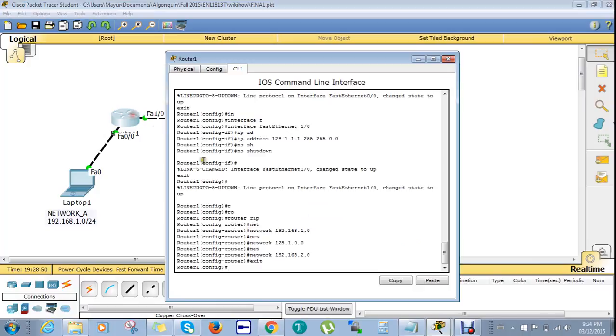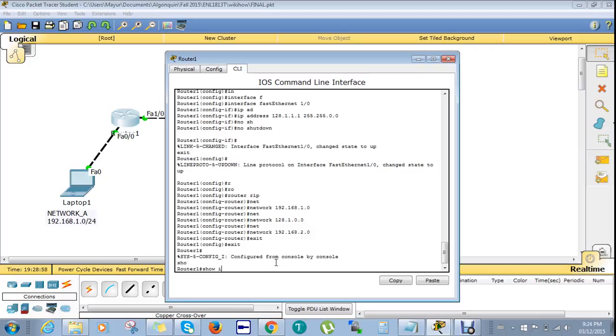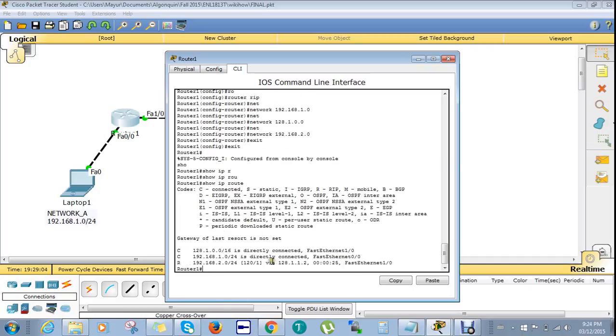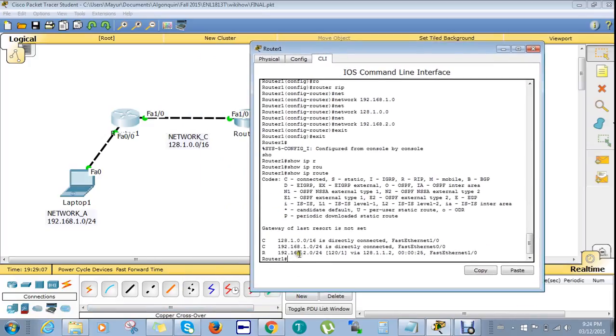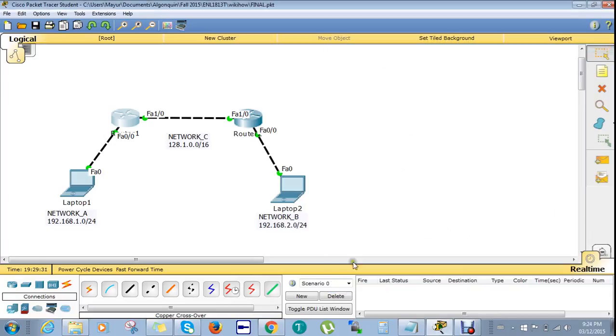And another way to check that is the command show ip route. So we will use that. Show ip route. So you can see that 192.168.2.0 is indirectly connected to the router, and 192.168.1.0, that is network A, and 128.1.0.0, that is network C, are directly connected via FastEthernet 0/0 and 1/0 accordingly. Now all the configuration is done.